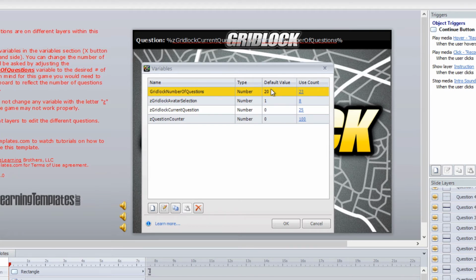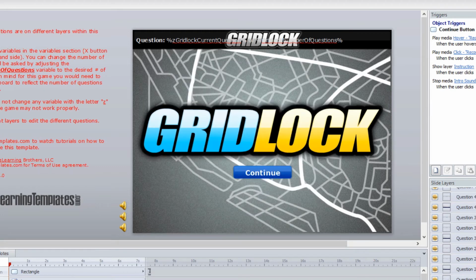You can see that the default value is set at 20. But if I'm only going to ask 5 of these questions, or I don't really have 20 questions to ask, I can go ahead and change the default value. As soon as I do that, I can come in and fill out my different questions, but I really only need to go to question 5. I don't need to go beyond that. Now from here, you can see this is the introduction page. We have our continue button, we have our logo.